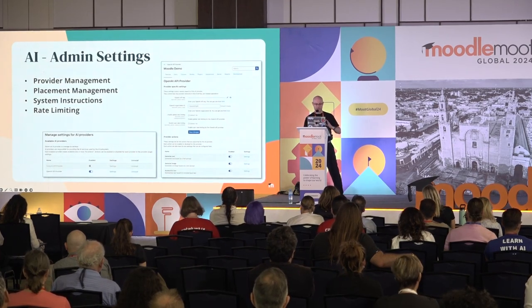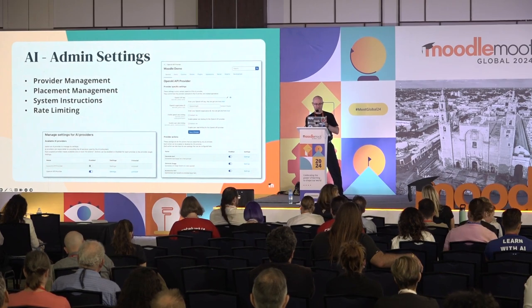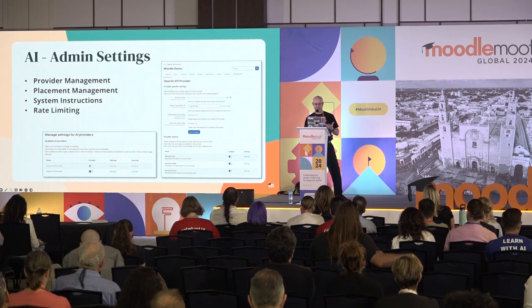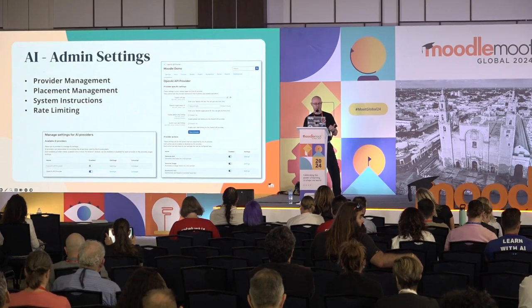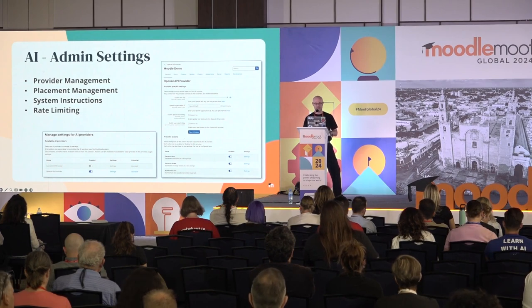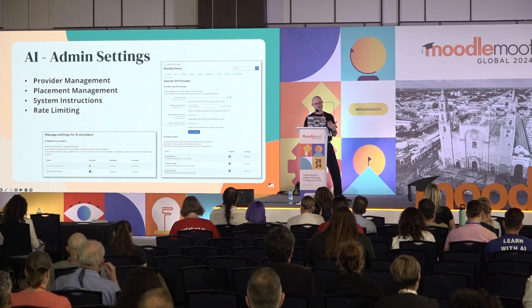I'm running out of time already, I know that, but I want to wrap up by touching on the admin settings for the AI system. This is where you can control the settings for both the providers and the placements and set up the connection to your external AI services. It also lets you alter the system instructions that are sent as part of a request.